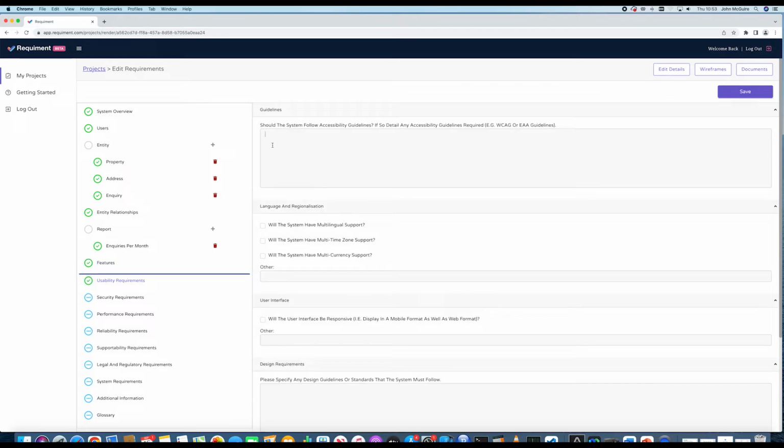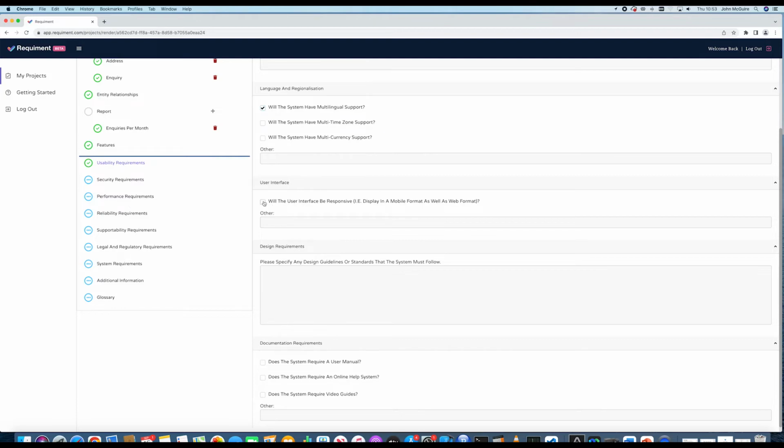Next, we have usability requirements. So ask a few questions like should the system follow accessibility guidelines? So I'll just say follow EAA guidelines here. So this makes you think about, are there any accessibility guidelines to be followed? Will the system have multilingual support, multi-time zone, multi-currency? Well, I'm going to say for the Housing Association that they have to display things in multilingual. Will the user interface be responsive, as in will it display in a mobile format as well as web format? Well, we want people to use this on a mobile phone, so yes.